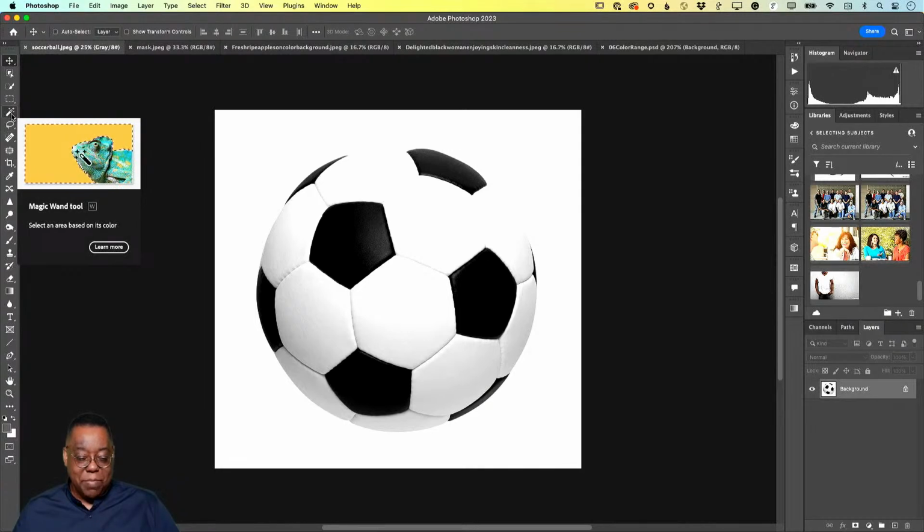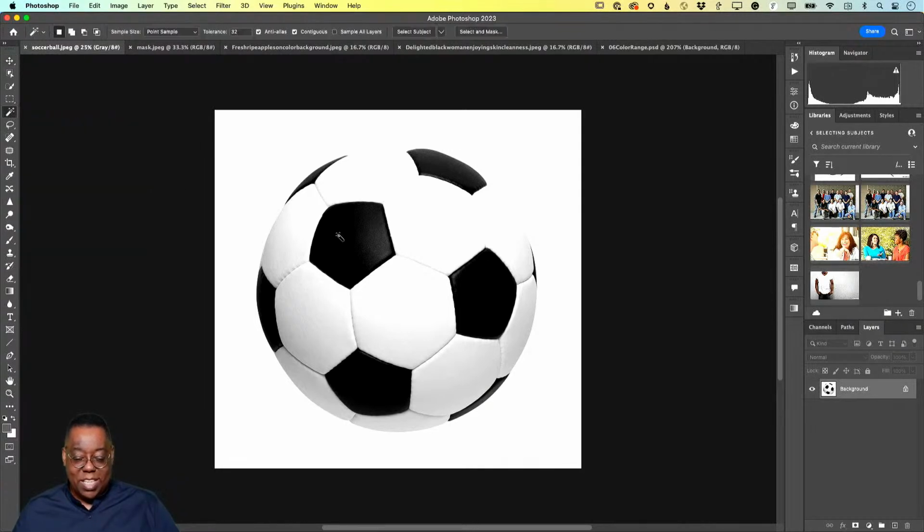So for example, someone mentioned the magic wand. The magic wand selects based on contiguous colors that are similar. So if I clicked the black in this soccer ball, it didn't do a good enough job because this part wasn't as dark as that part. Then I'd have to either keep clicking or go up and adjust the tolerance to make it more liberal to grab more of it.